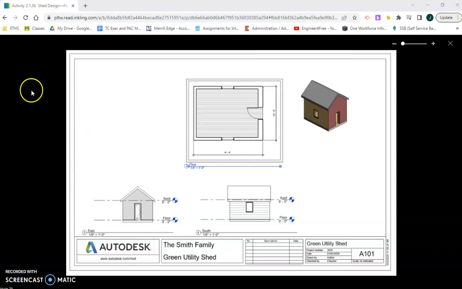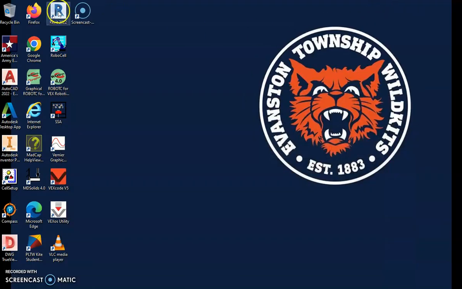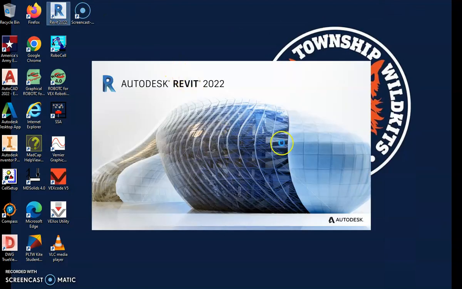In this video, we're going to go through activities 2.13A and B for civil in the PLTW, and we're going to be creating this utility shed. So to do that, we're going to open up Revit 2022 or whatever Revit version we have.